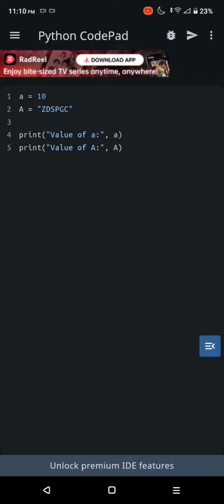Small letter a is assigned the number 10 and capital letter A is assigned a string. Print the value of a, small letter a, and print the value of capital letter A. Let's run this program.